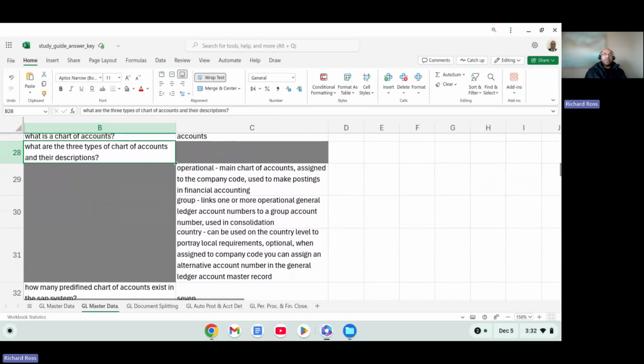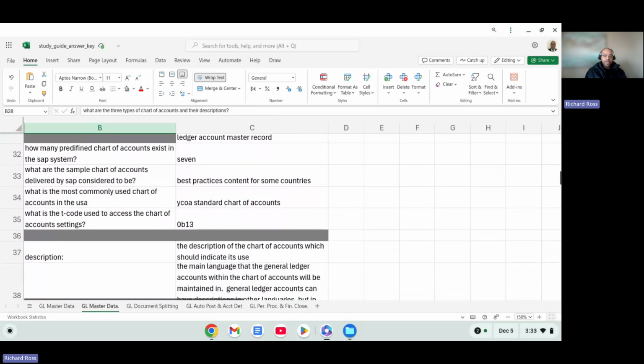What are three types of chart of accounts and their descriptions? Operational, the main chart of accounts assigned to the company code used to make postings in financial accounting. Group chart of accounts links one or more operational general ledger account numbers to a group account number used in consolidation. Country chart of accounts can be used on the country level to portray local requirements. Optional: when assigned to a company code, you can assign an alternative account number in the general ledger account master record.